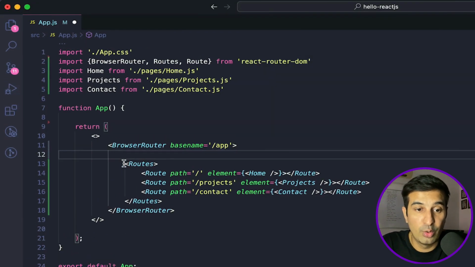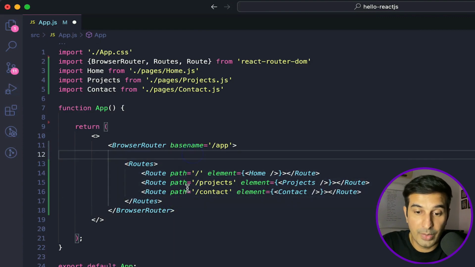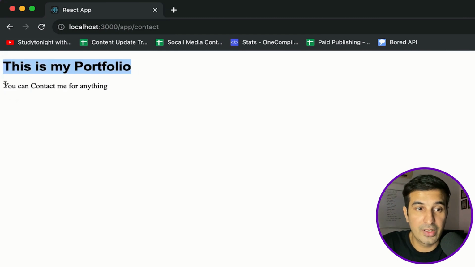Now these routes hold all the URLs, all the routes that our application supports. But before this, you can even provide any JSX code. This is my portfolio. And you can have a static section above the routing component.